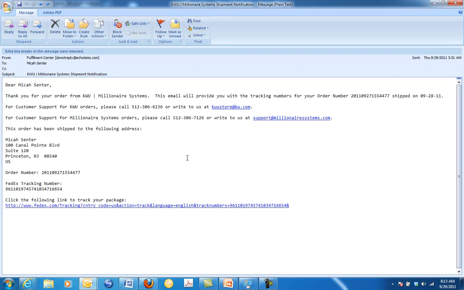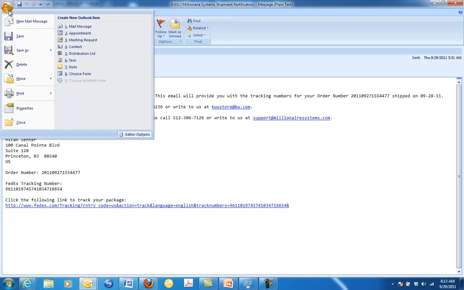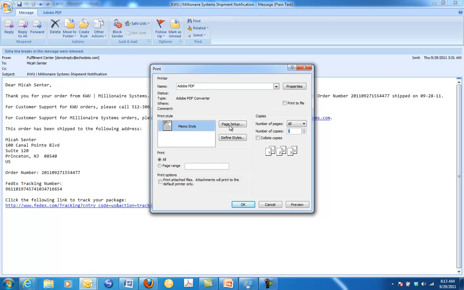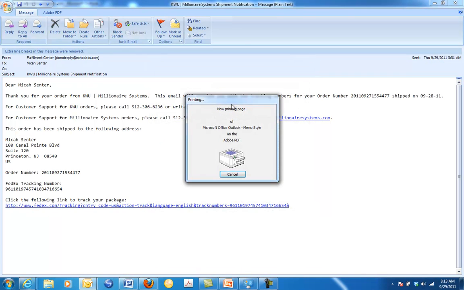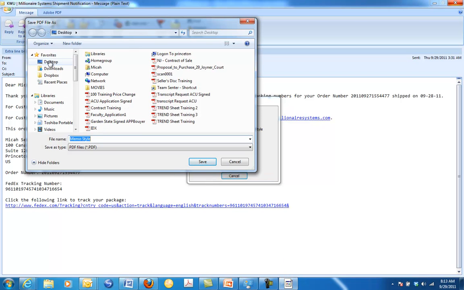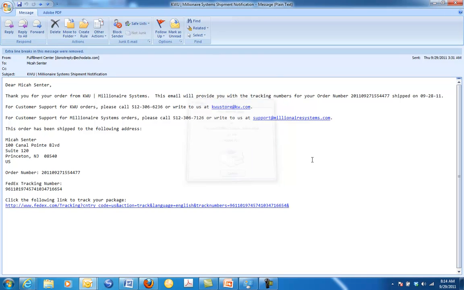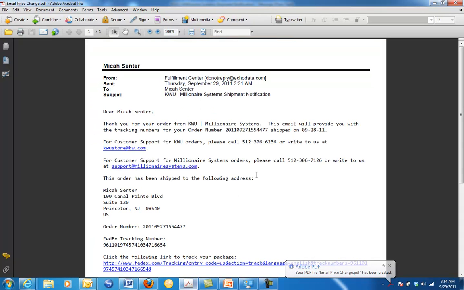So you would open up the actual message. Pretend this is from your client and the content is different. Go to Print. Find your software again. Click OK. And I'm going to save mine on the desktop again. And I'm just going to name it Email Price Change. Save. So now it's converting this email to a PDF. And there it is.